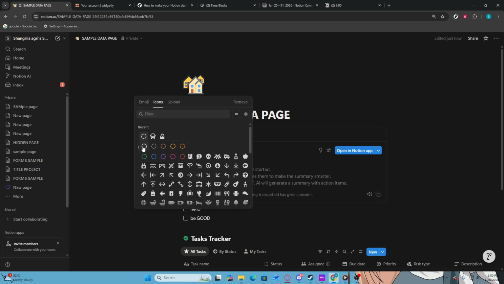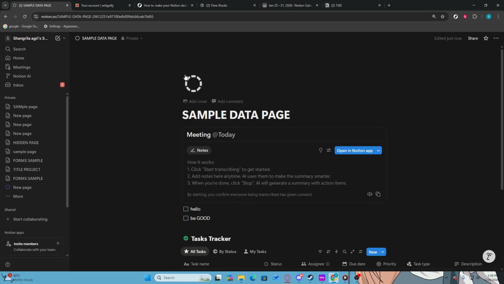To enhance the aesthetics, click on the Icons option, which will prompt a selection of icons to choose from. After selecting Icons, browse through the available options and choose an icon that resonates with the theme of your dashboard. Once you make your selection, the chosen icon will appear next to the page title, adding a visual element to your workspace. To proceed, click on a blank space within the page to ensure your selections are saved.